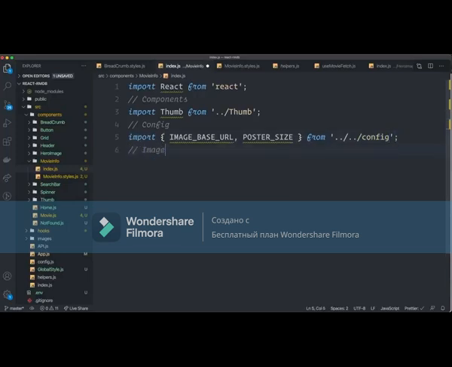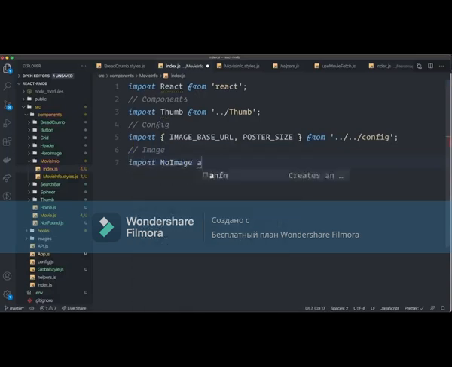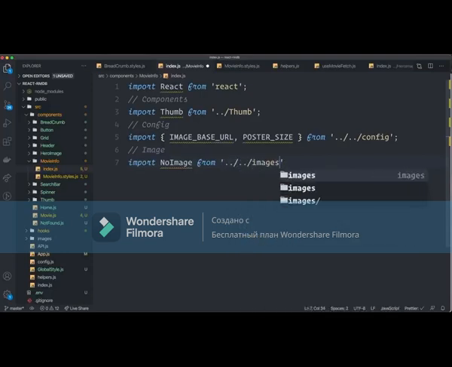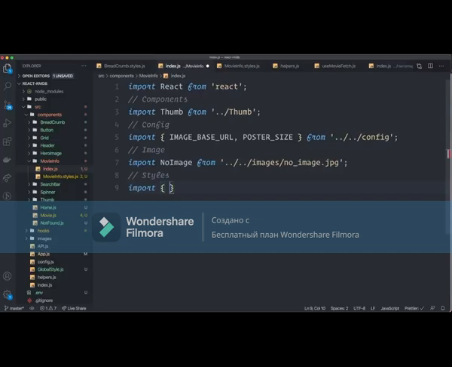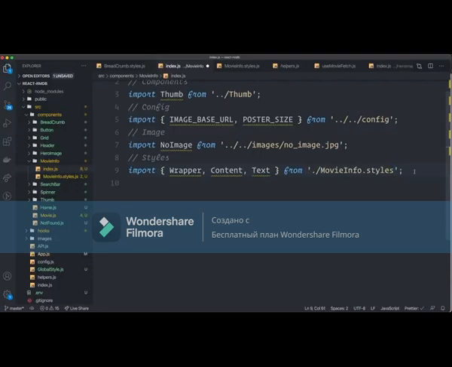Then we have an image, and it's going to be the fallback image as we always use. So import NoImage from ../images/no_image.jpg. All right, and then we have our styles. So import curly brackets Wrapper, Content and Text from ./MovieInfo.styles. All right, so that's our imports.